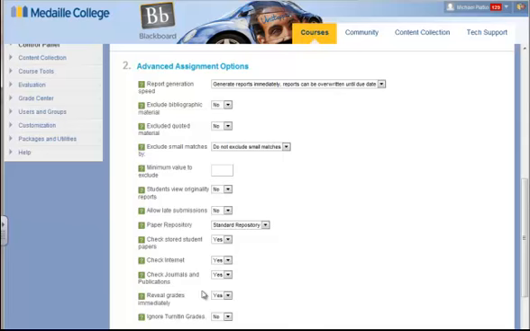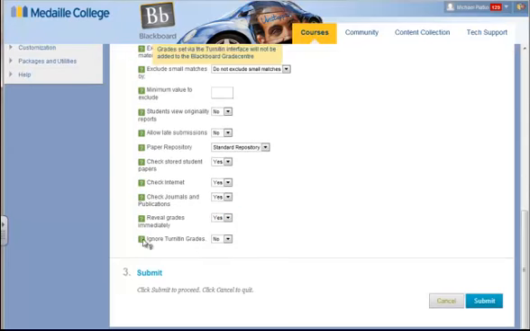If you want to reveal the grades to the student, say yes. And to ignore Turnitin grades in your gradebook, say yes here to ignore it. I'm going to recommend that you say yes unless this will be the submission points in your gradebook. When you're done, click on Submit, and it will create the Turnitin assignment.